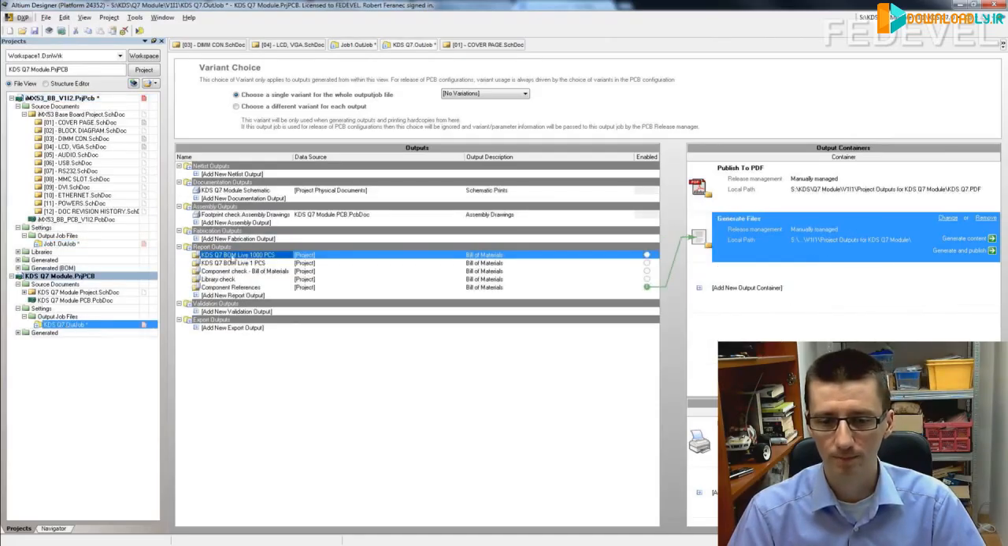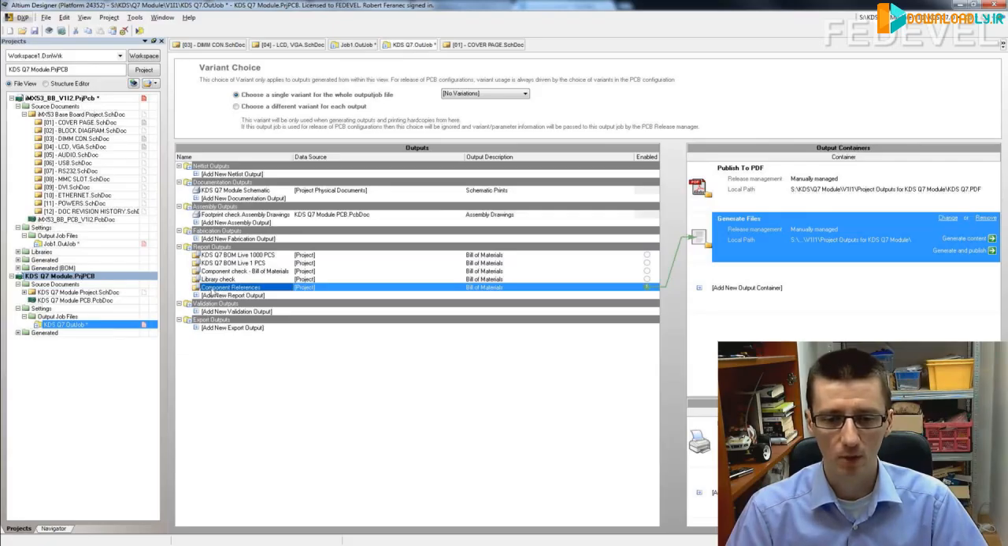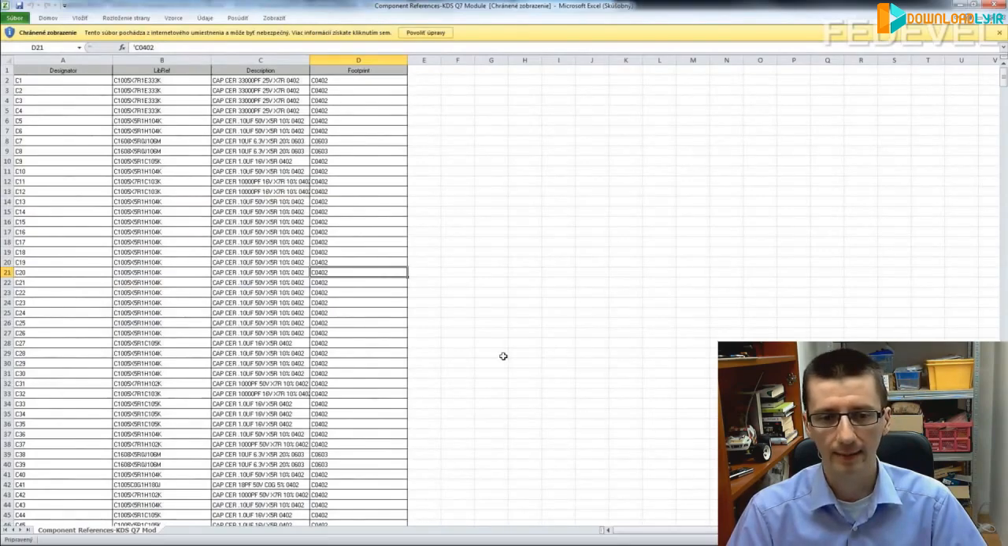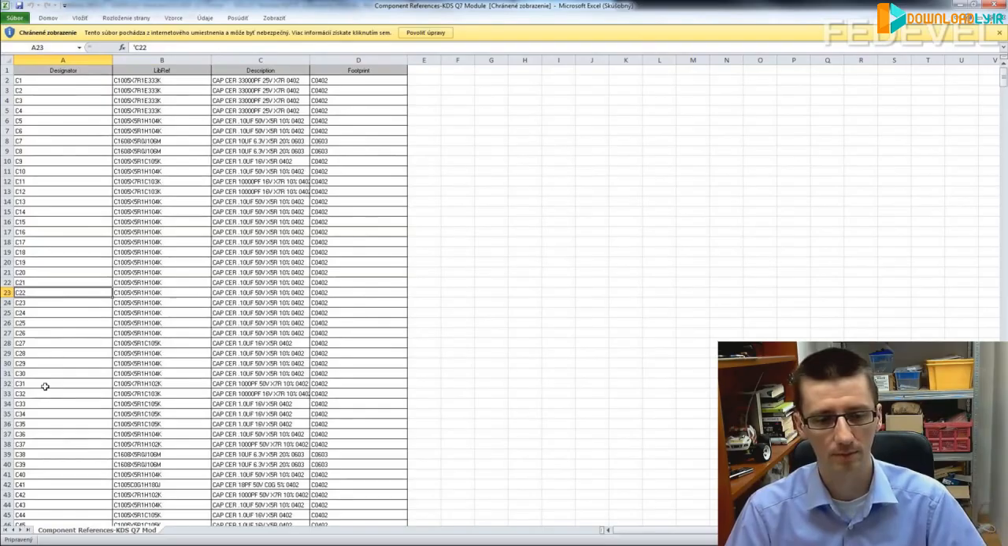Before I show you the full BOM, I will also mention 2 other kinds of BOMs that I normally use. First one is these component references. What do you think, how it is used and when, and how it looks? This is a pretty simple BOM. It looks like this, and it is actually used by an assembly company when they need to know, for example, what is the C22 capacitor. They check it here and fill the machine.